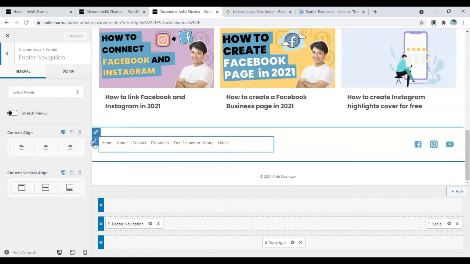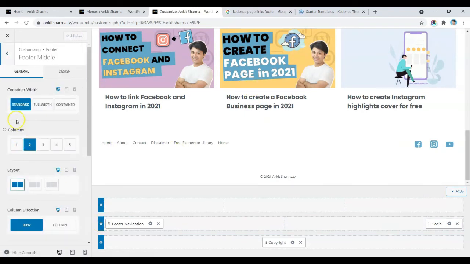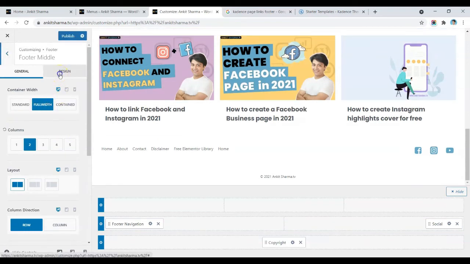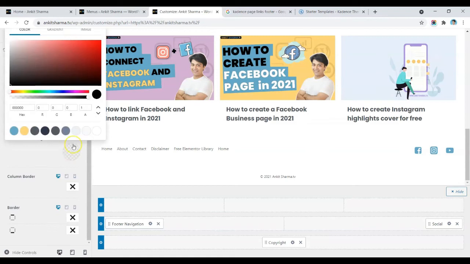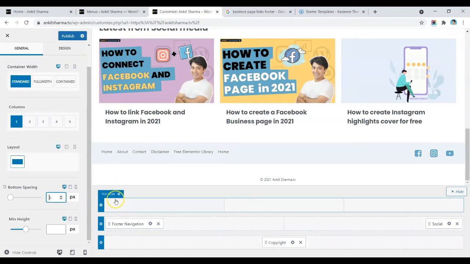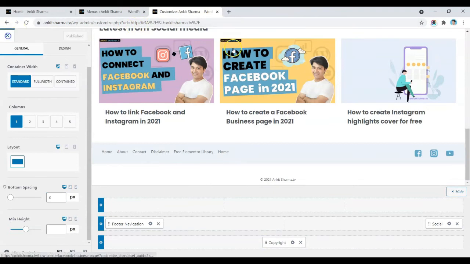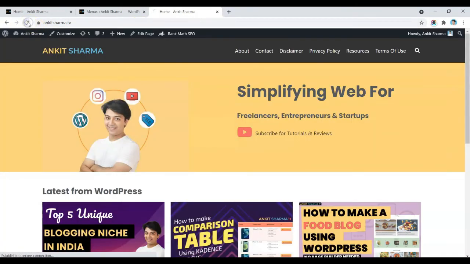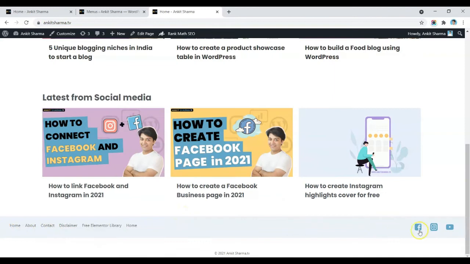Alright, so for this row, let's see what all options are available. We have this full width, and if we go to the design, let's add a little bit of background color here. Let's reduce this bottom spacing and let's click on publish, and let's see how it looks in the front end. Alright, let's refresh it once. So here is our footer.